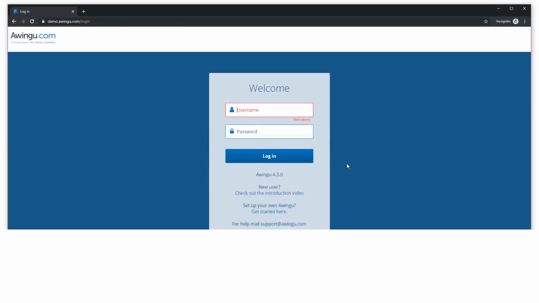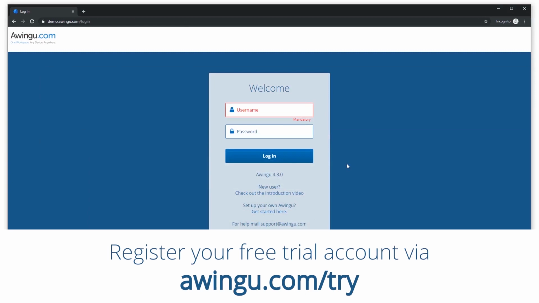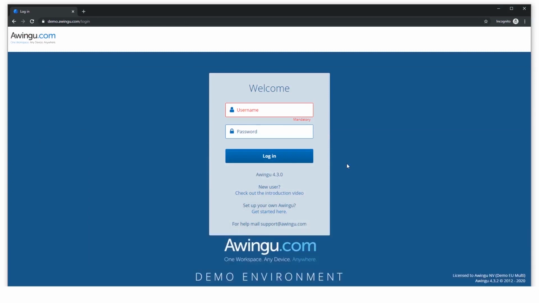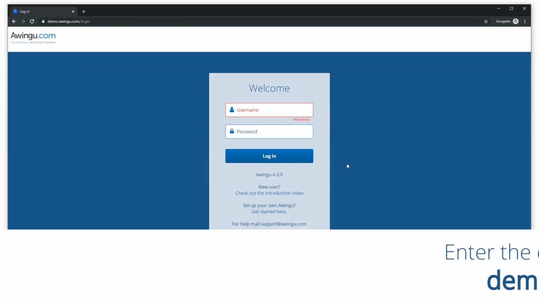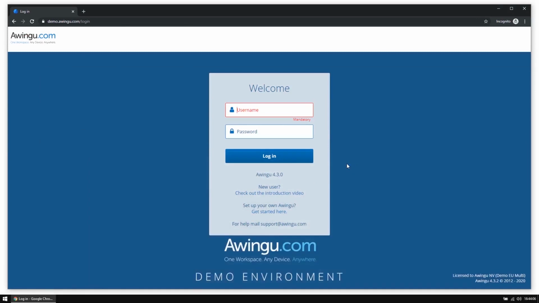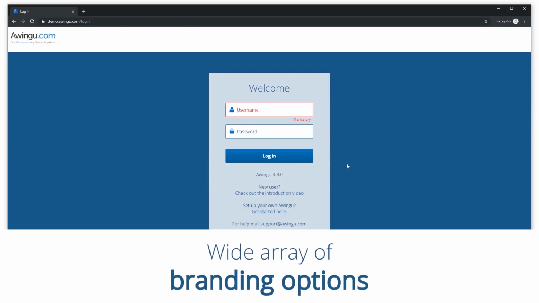You can request a trial account on our website to test everything that you will see in the next few minutes out for yourself. Once you've registered your trial account, visit demo.awingu.com. Now, it speaks for itself that both the login screen and the actual environment are completely rebrandable, so that the end user will think of the solution as the workspace of my company, rather than Awingu.